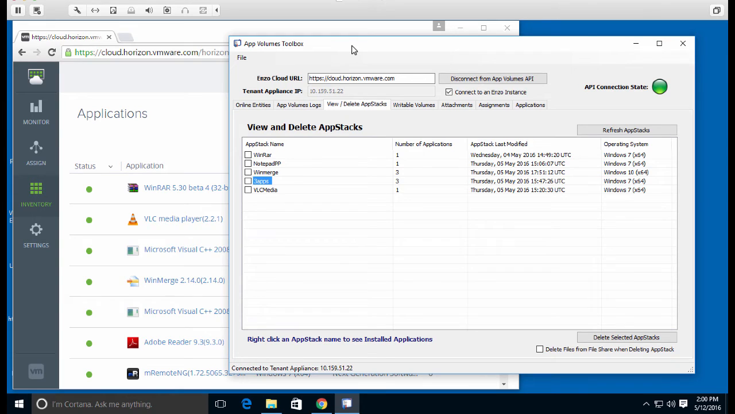Again, one of the things that we can't do today, whether it's App Volumes 3 or Enzo, is delete app stacks. So this allows you to do that. Not only that, but you'll also see here we have an option to delete files from the file share when you are deleting an app stack.